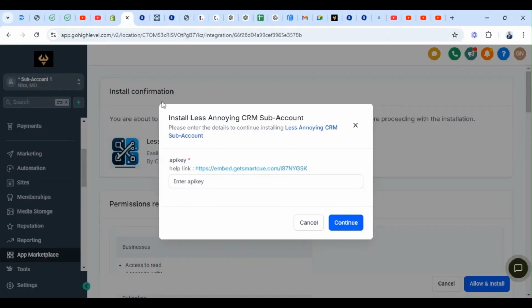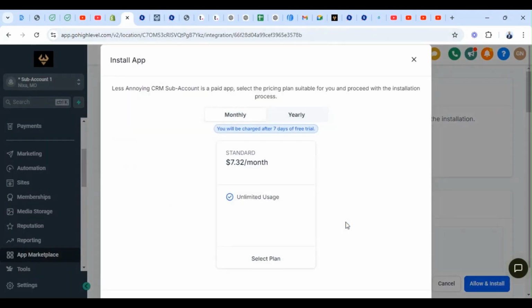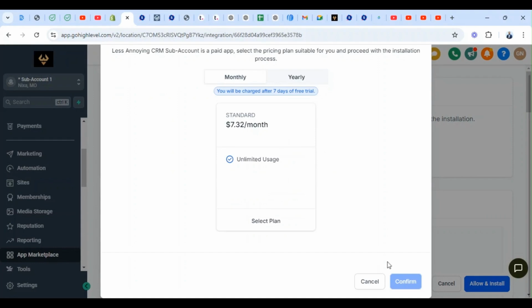We switch to the sub account, we paste it, continue, and you choose the plan, you confirm, you go on complete installation, and you're ready to go. The tool is now installed inside your Less Annoying CRM platform. And you guys are now able to execute actions directly from your workflow for your Less Annoying CRM platform.